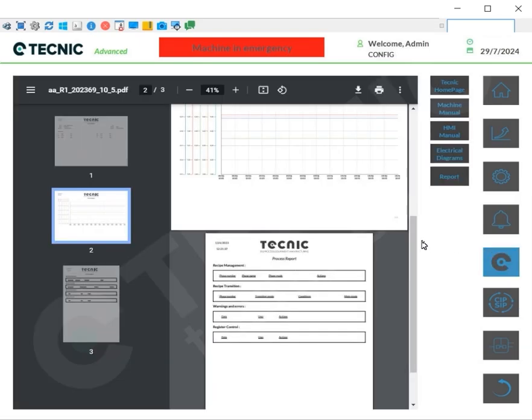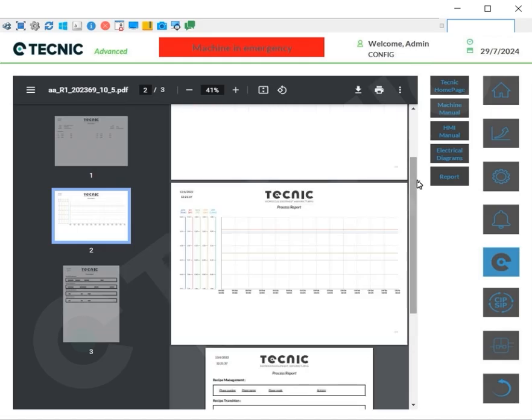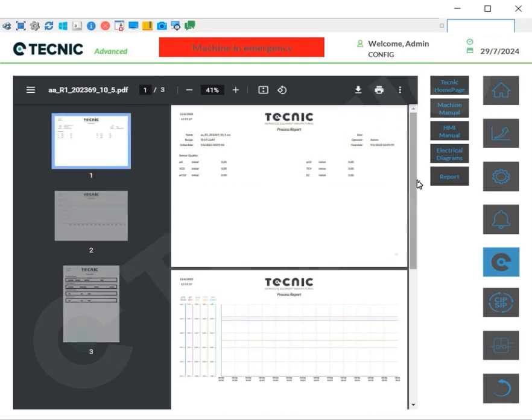Next, we find the documentation screen that provides access to the latest reports and all equipment manuals, including the electrical diagrams. This feature is crucial for clean rooms where paper is not allowed, enabling necessary queries directly from the screen.